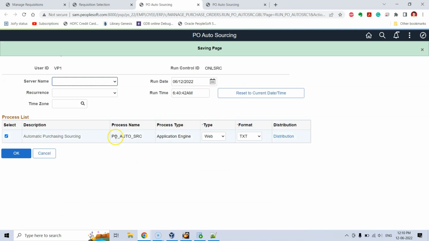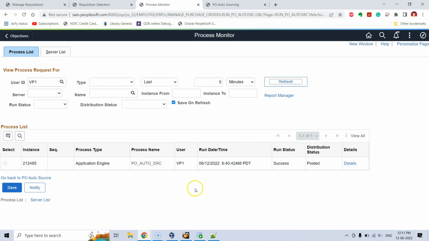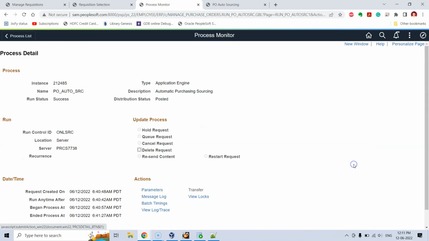So you can see PO auto source. This is the process. So let's run it. Let's check the process in the process monitor. So the process has been completed successfully. So let's check the log.